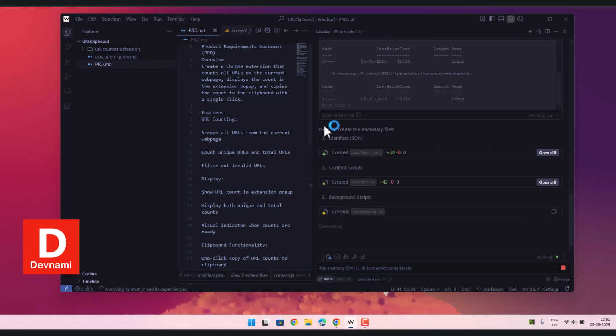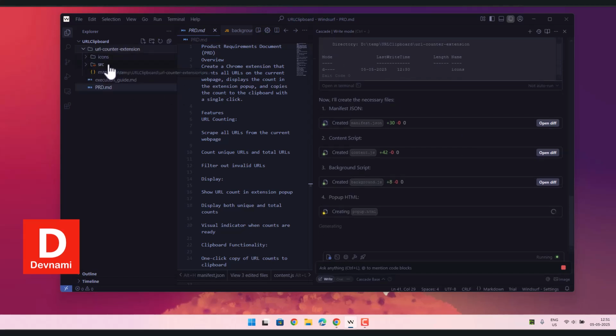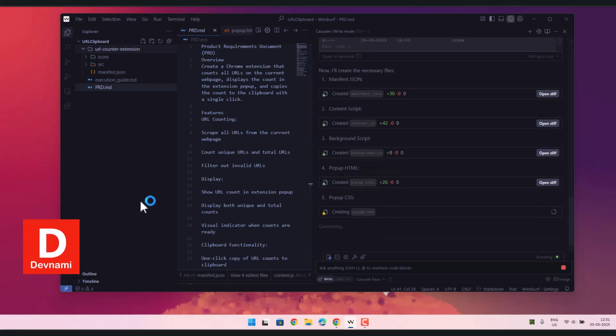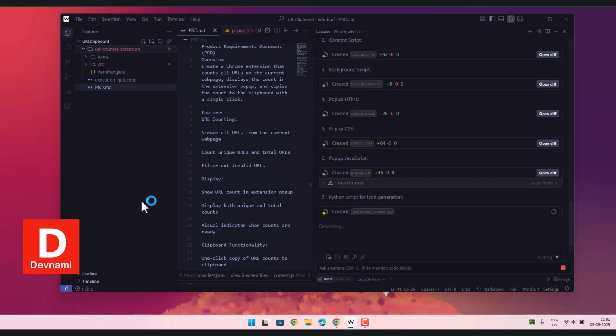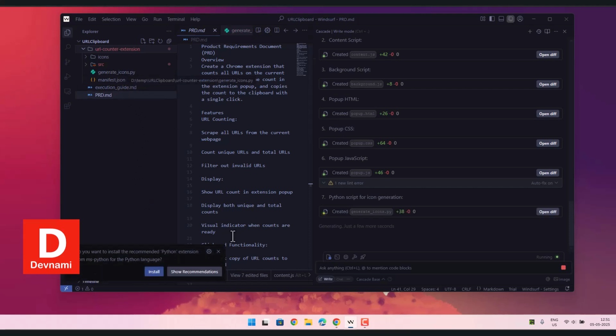So it may take a bit of time, so we can even check what is in there. So source directory, manifest files and icon files. So it has created manifest, contain, background, and pop-up. So there are two files, one being HTML and one being CSS. Then you see pop-up.js, just have to continue to keep creating the other files, right? Finally it is also creating the icon file as well with this particular generate icon script.